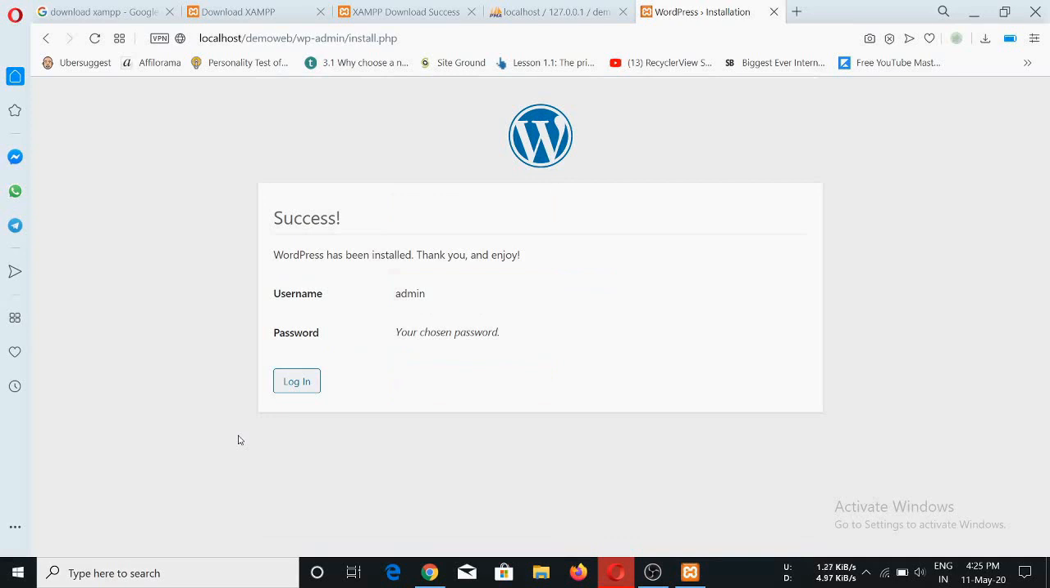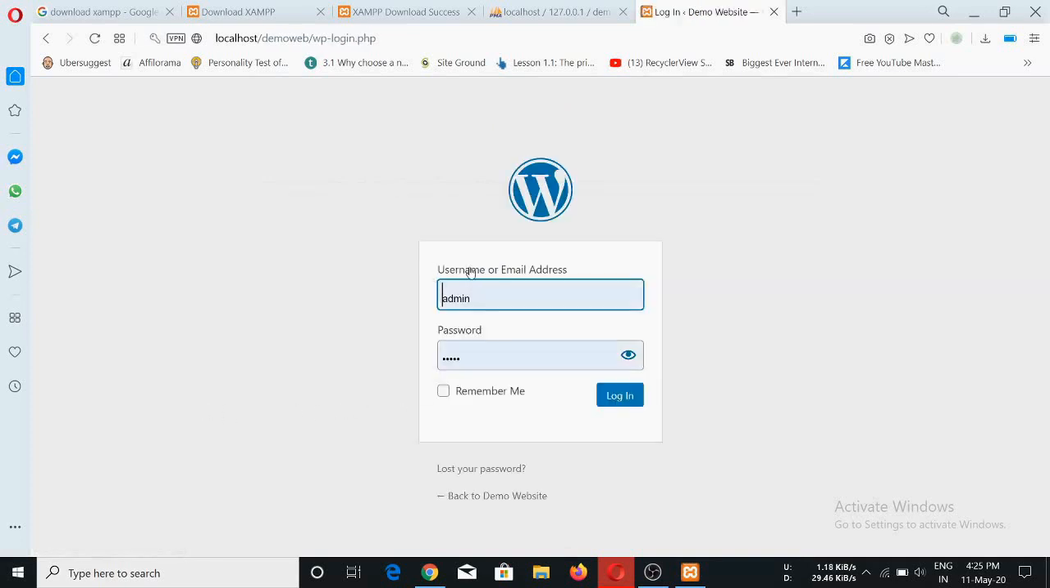So after clicking the install WordPress, it is showing us the success message with username and the password. Now we have successfully installed a WordPress on our local host. Now we can log in our site. Click on login button and it is asking us the username and the password. The username and password of our site is admin and admin both. You can check it by revealing it. So tap on remember me and then click on login.